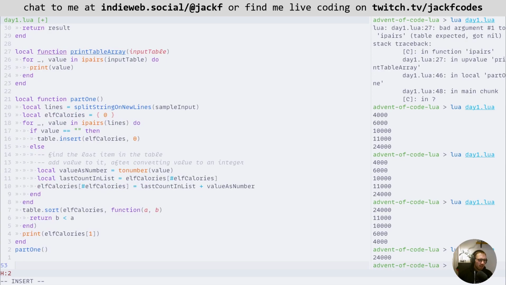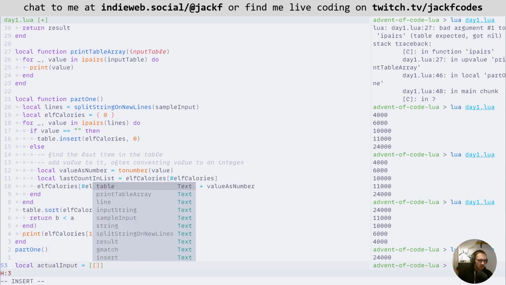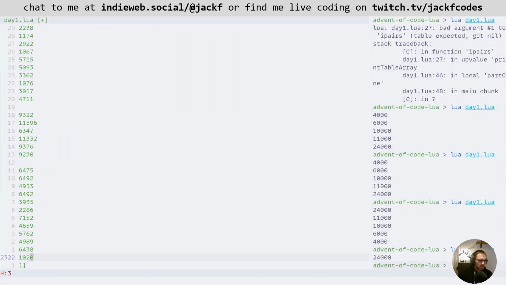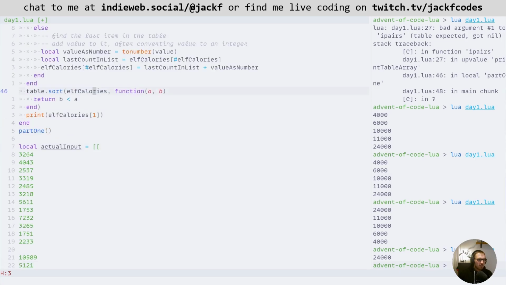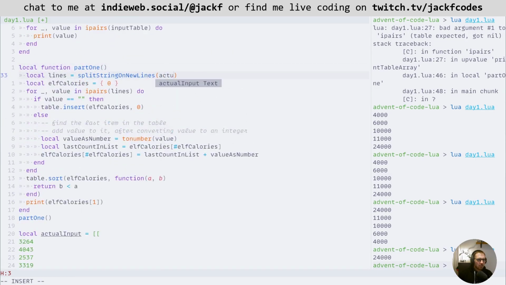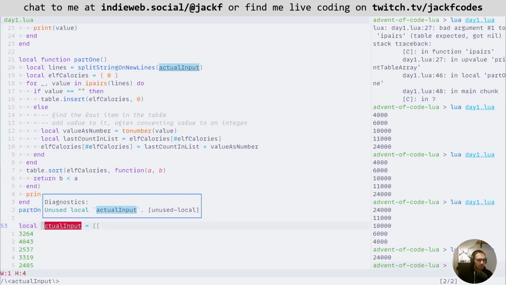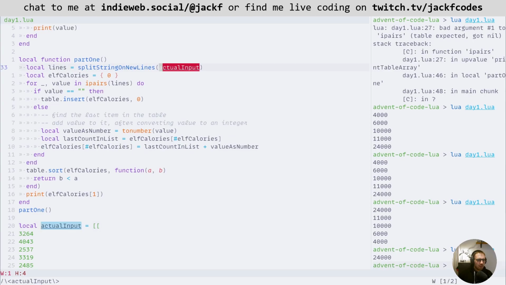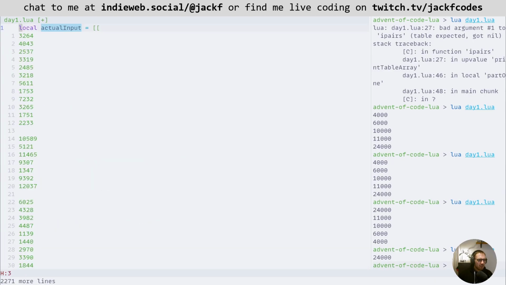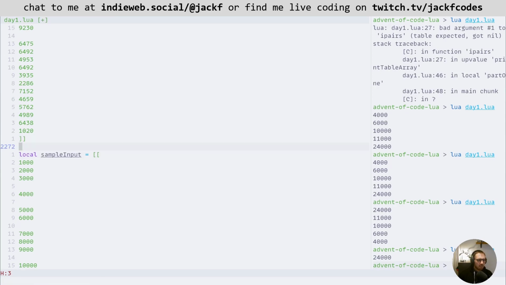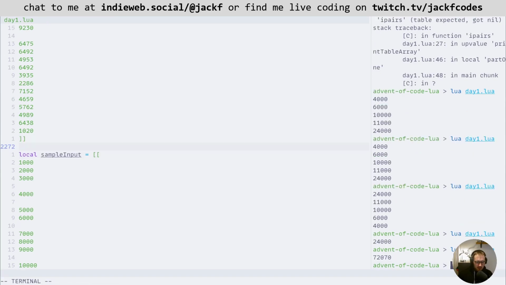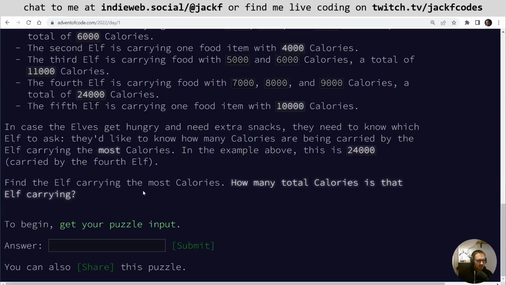So let's just define down here local actual input. It's going to be a very long string. And so what we do now is wherever I put sample input, we're going to change to actual input. Undefined global actual input. I've used it there, haven't I? Is this because it's got to be defined first? Yes, okay. So we get 72,070 as our answer. So let's take a look. 72,070.